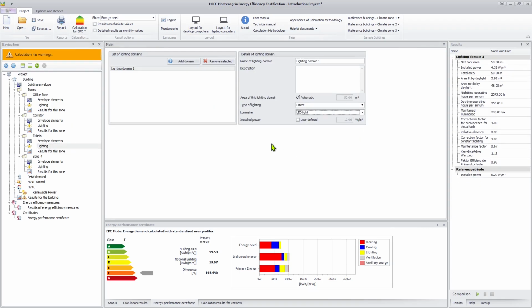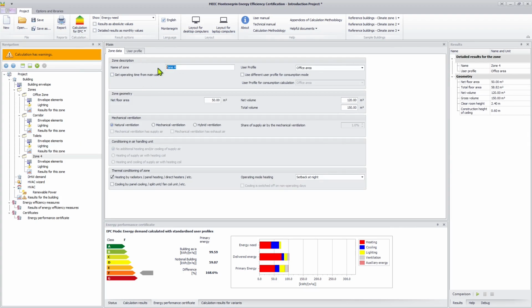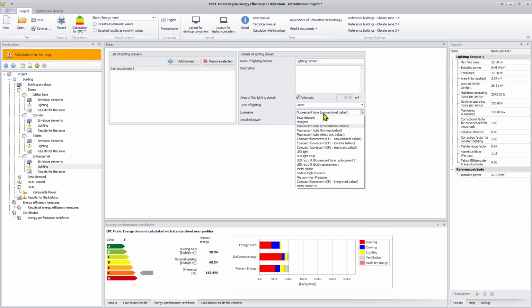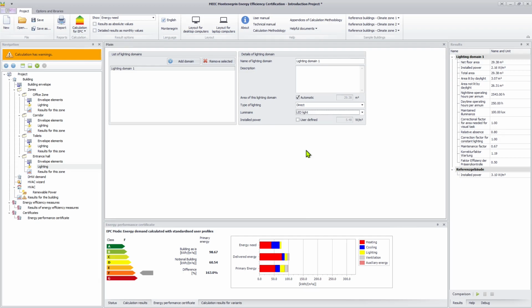The entrance hall is then our last zone. It has the user profile passageway slow heated and has a net area of 29.38 square meters. The net volume is 87.55 cubic meters and the total volume is 99.89 cubic meters. Once again, we go to the lighting node and change the settings here. Now we have completed our zoning.